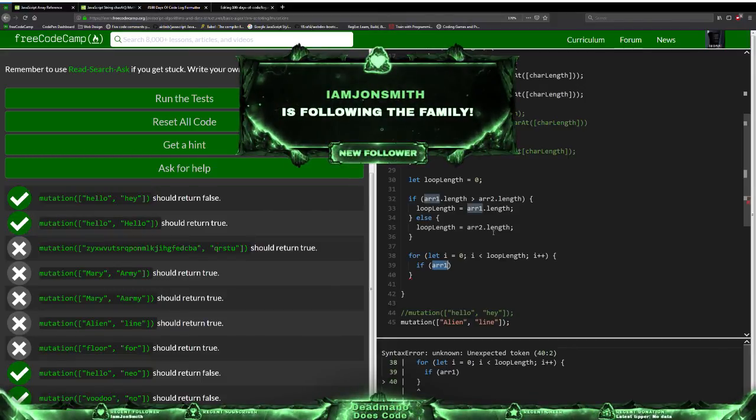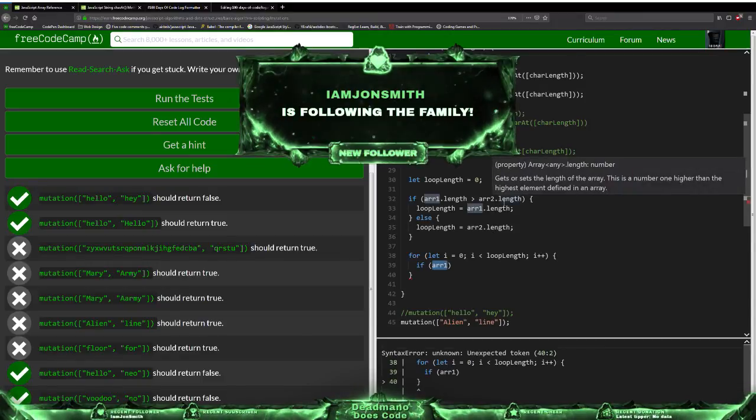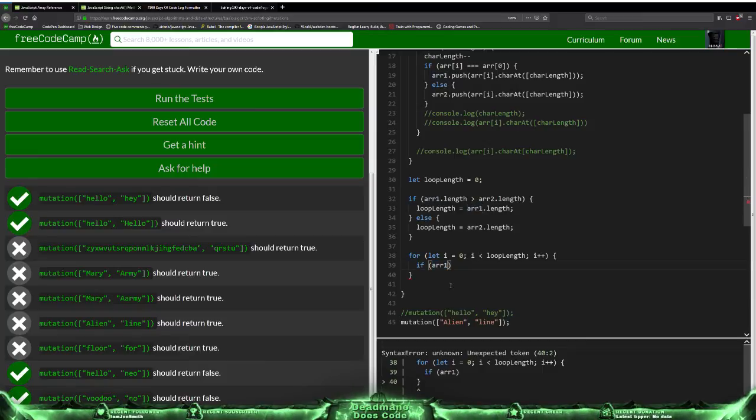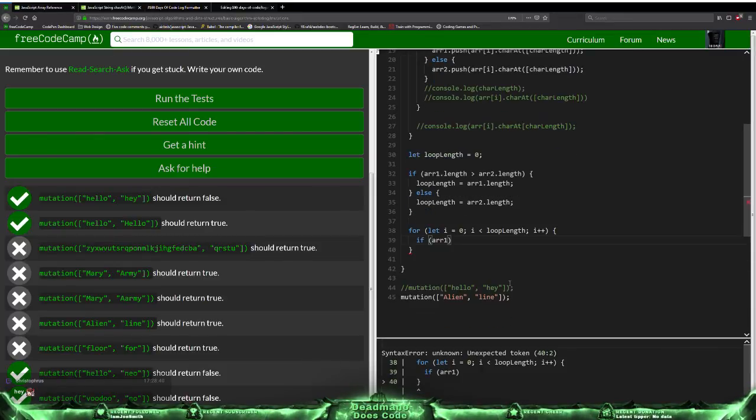John Smith is following the family. Welcome to the family, John Smith. It's good to have you here. Follower motivation, huh? Gotta nail this one. If array 1... Christopherus, how's it going? Whatever you do, don't ask me to scroll up so that you could see the monstrosity that is this code.